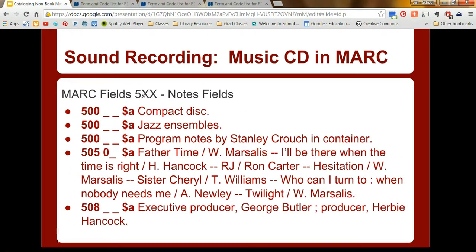Now let's take a look at some of the notes that we've created for this music CD. In a 500, you notice that I put that it's a compact disc, and that it is also jazz ensembles, and that some program notes by Stanley Crouch were included in that container. Remember the 505.